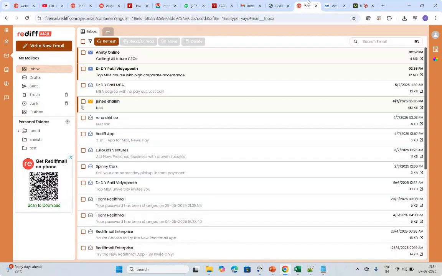Explain how you can look for your old emails in the new Rediffmail interface. There are two options through which you can check the emails, your older emails specifically. This is your Rediffmail inbox.